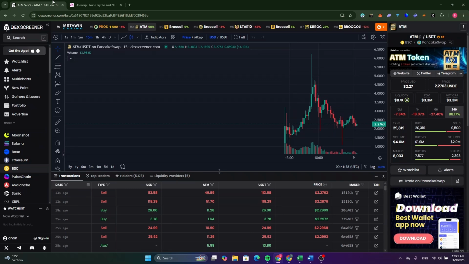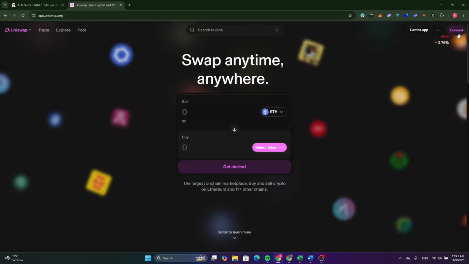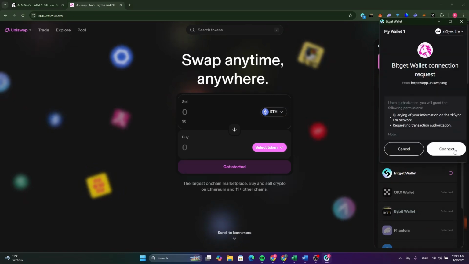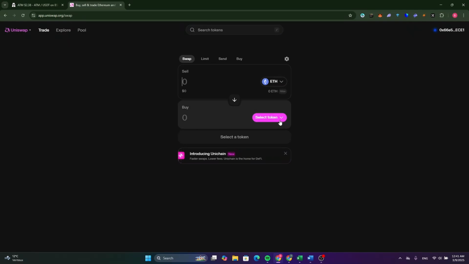To be able to buy this token, we will use Uniswap for that. Now, first of all, connect your wallet. Select your wallet from here. I will use the Bitget wallet for that. Now connect your wallet.